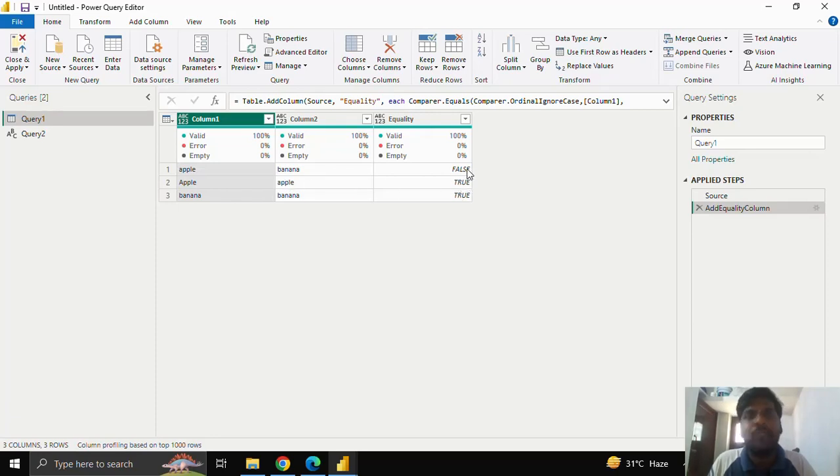true condition. This is how it helps us to compare whether the two columns are equal, with or without case sensitivity, using the Comparer.Ordinal function or else the Comparer.OrdinalIgnoreCase function.